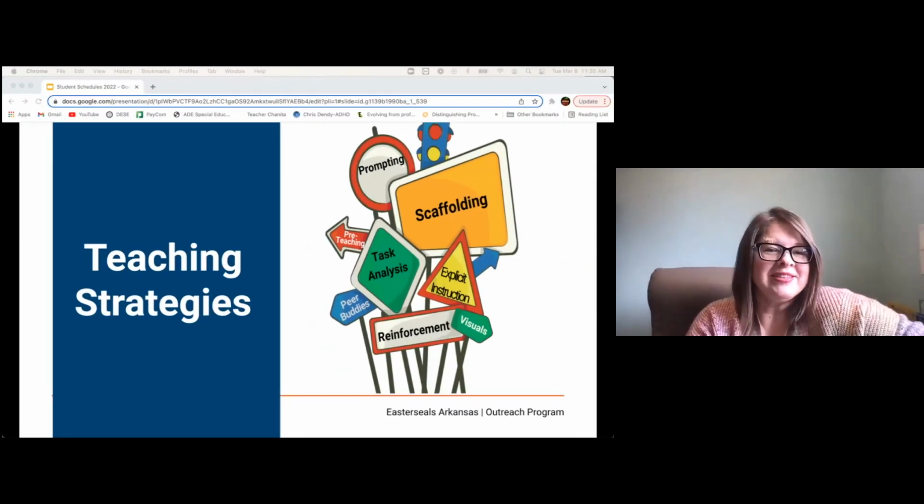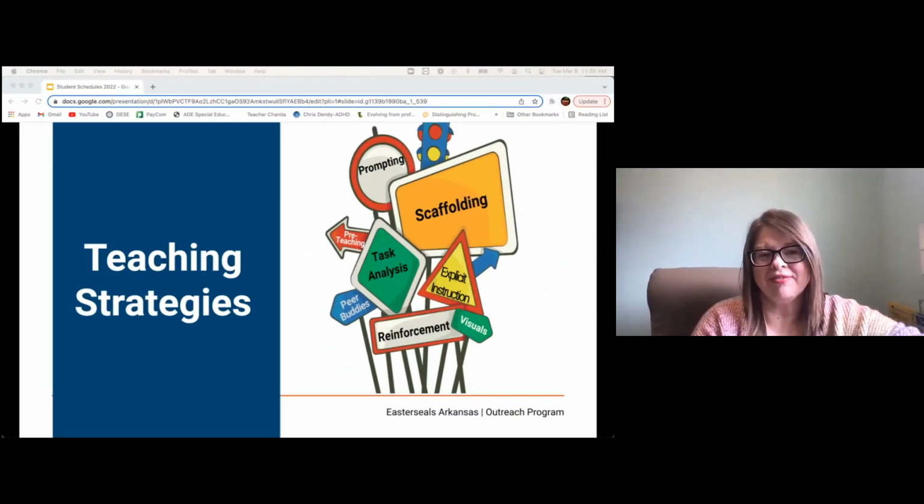Okay, so now we've looked at all of the different types of schedules. And let's say that you have selected one that is appropriate for your student and you are ready to get started. How are you going to teach it? In our last training, we talked about classroom procedures and routines, and we talked about all of the strategies listed on this roadmap and how those strategies support teaching procedures and routines.